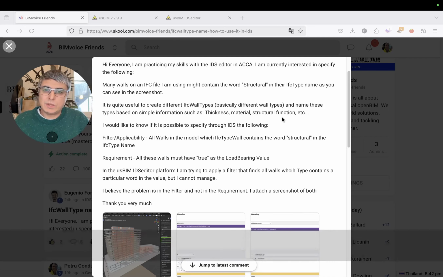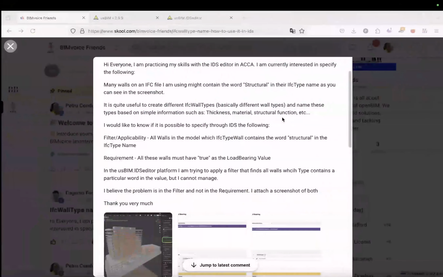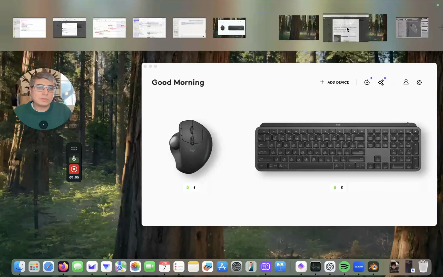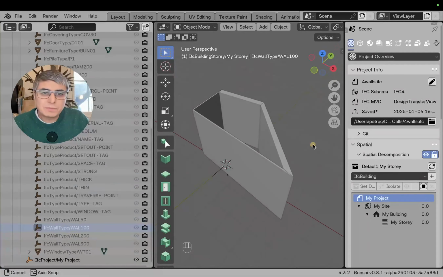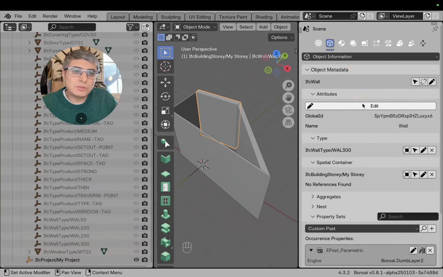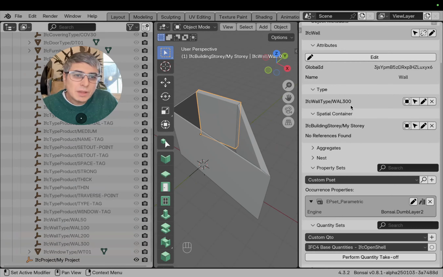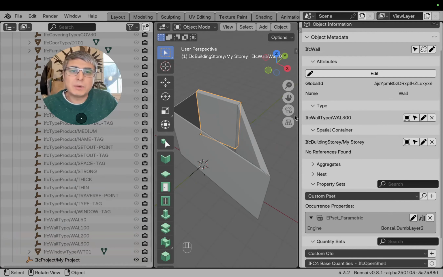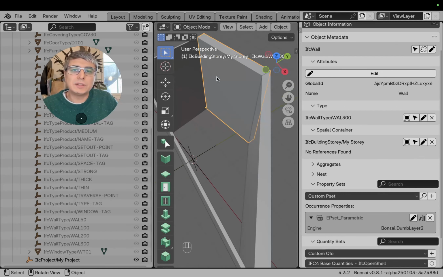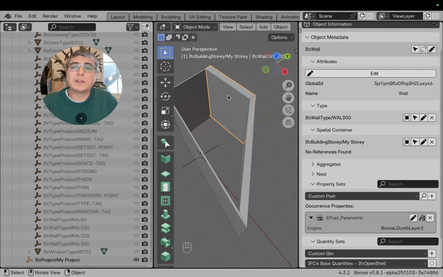So sorry, I have to go back here to Bonsai. It got way too far away, so let's go here. So when I pick a wall, when I choose a wall and I go to object metadata or object information, we look here. This is what he's talking about, an IFC wall type, and this WAL300. This is a type of wall. In this case, this 300 is referring to the thickness of this wall. Okay.